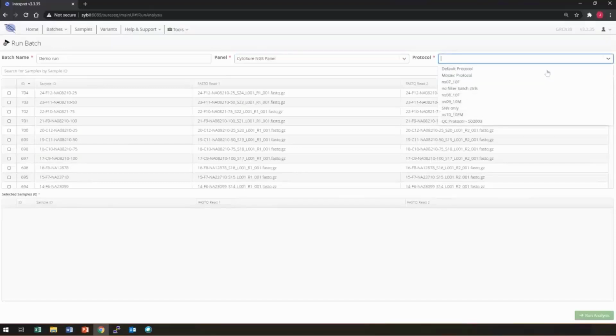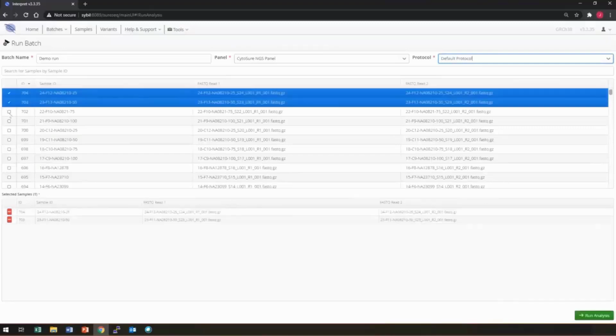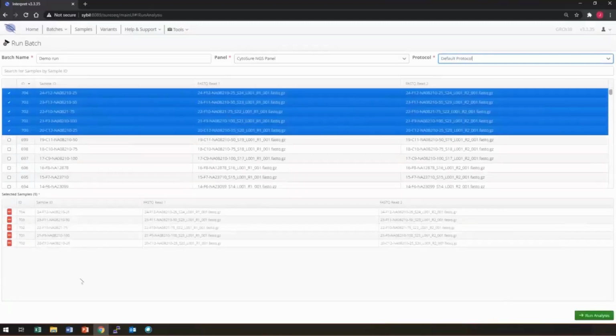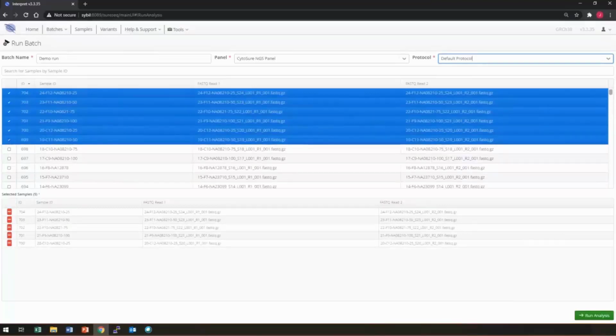If we choose, say, for example, the default protocol, you can then add samples to the analysis, and you can see as you add samples, they're added and shown in the table below. And once you're happy that you've got the necessary samples and you're running the correct panel and the correct protocol, you can click Run Analysis, and that will start running in the background.